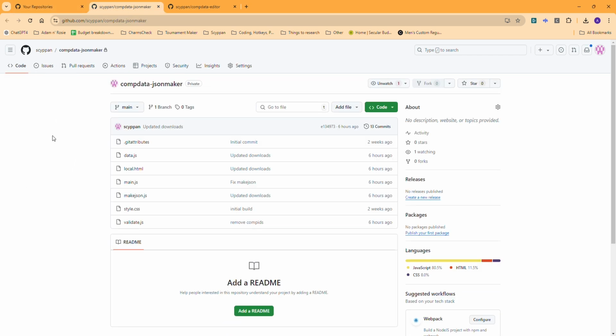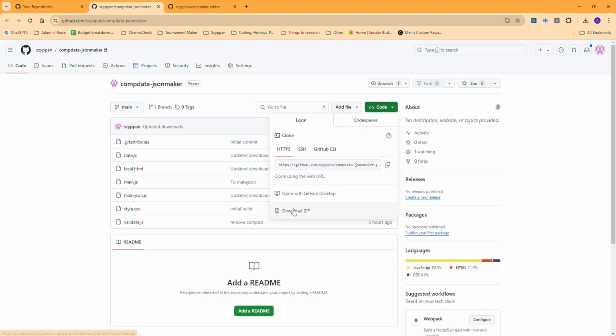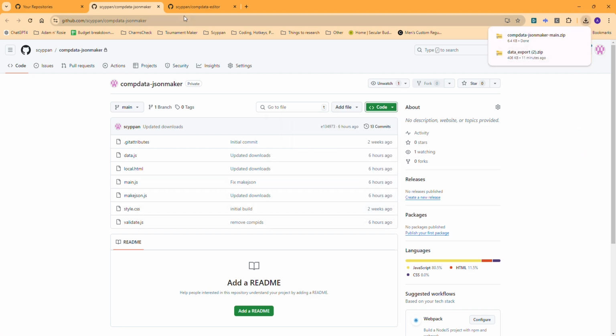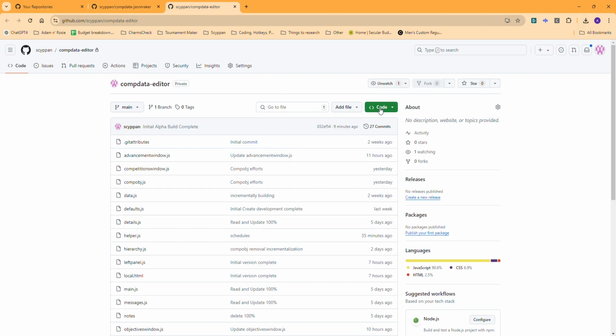When you're here, you just go over to the green code button and hit download zip. Do that for the JSON maker. Go here, download zip.